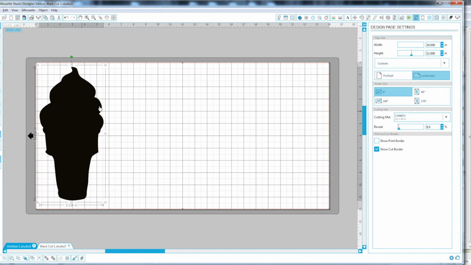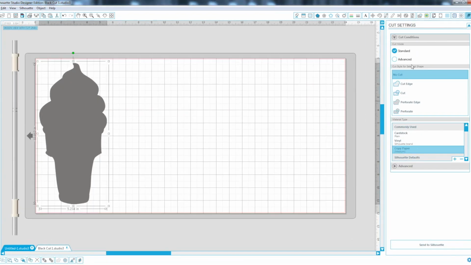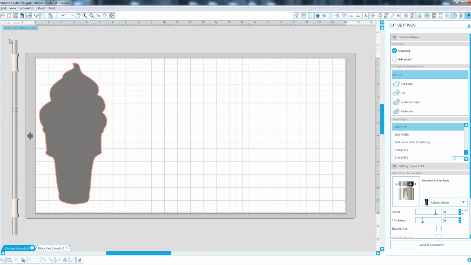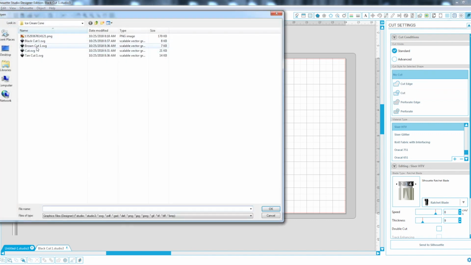There's no reason to have them in there, because when you go to do your cut, you may find that you've accidentally assigned them to actually be cut out of the vinyl, and you don't necessarily want that. They're just there for reference marks. Then we'll click on our cut settings, pick our material, and then send that to the Silhouette the same as we would any other file.